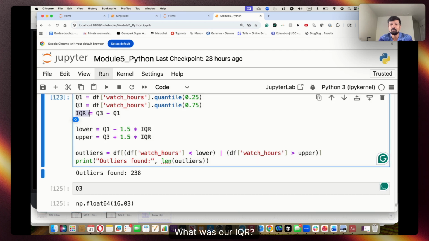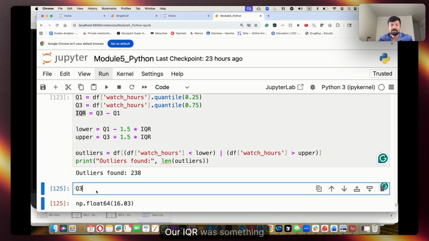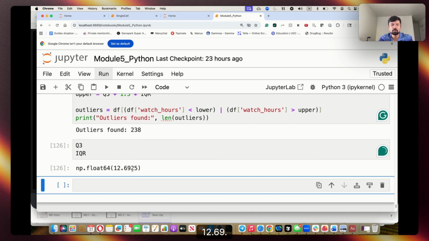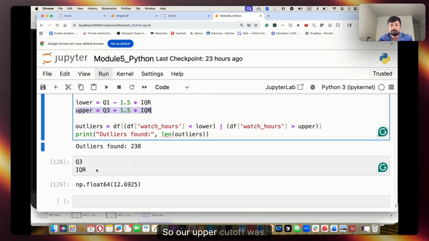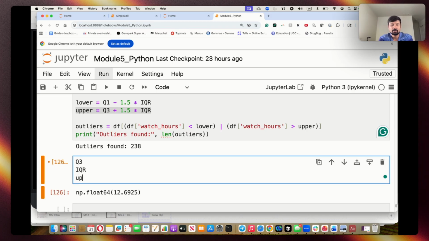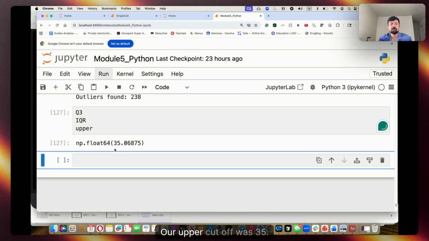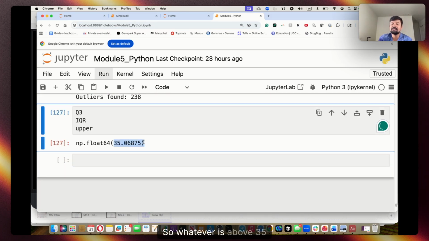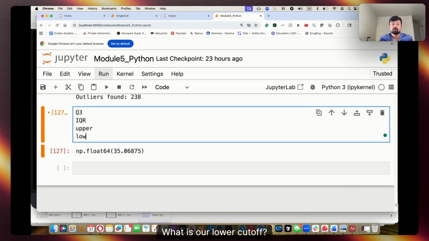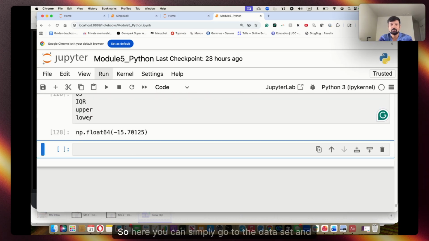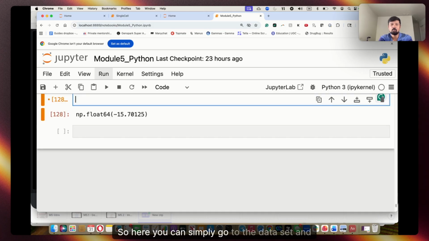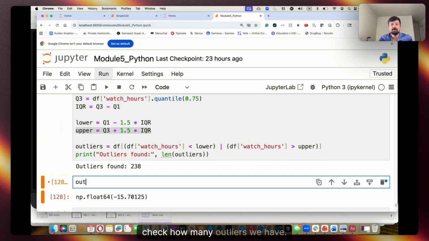What was our IQR? Our IQR was something like 12.69. What was our upper cutoff? So our upper cutoff was 35. So whatever is above 35 is an outlier for us. What is our lower cutoff? Whatever is less than -15 will be the outlier for us. So here you can simply go to the data set and check how many outliers we have.